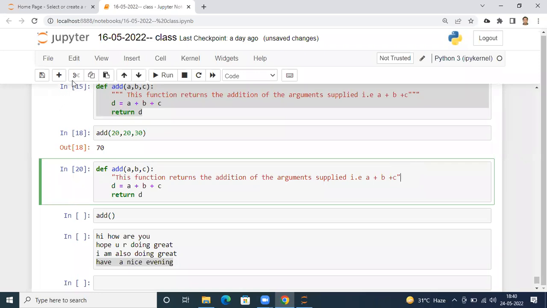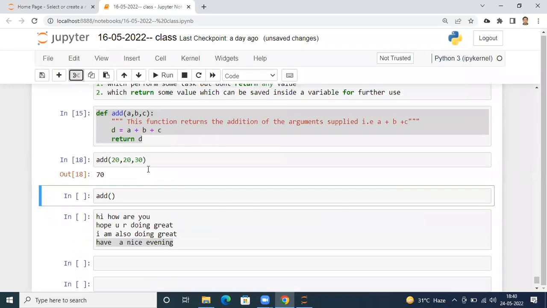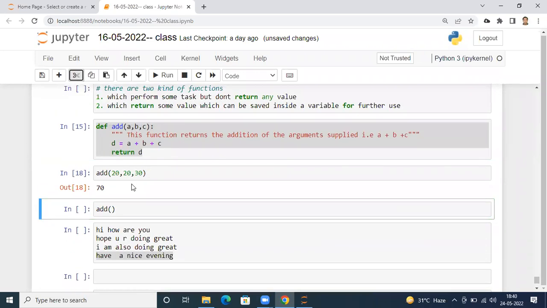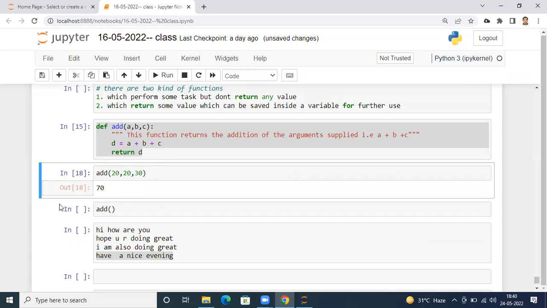Yes, sir. Okay, so let me move ahead. So far, we saw that we passed A, B, and C. This is what? Positional arguments. Okay, let me move ahead, and let me delete this.